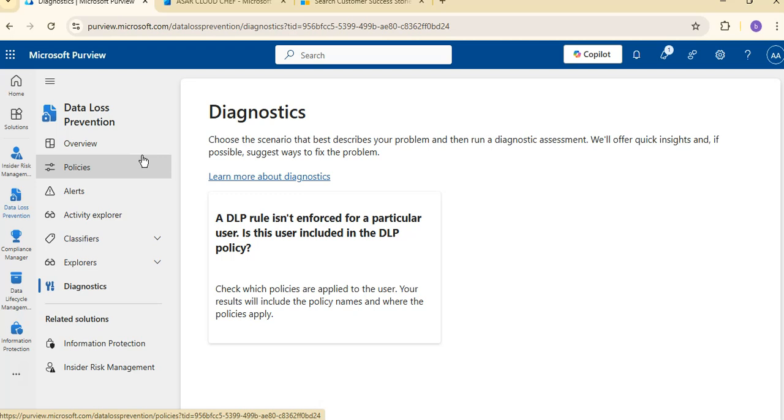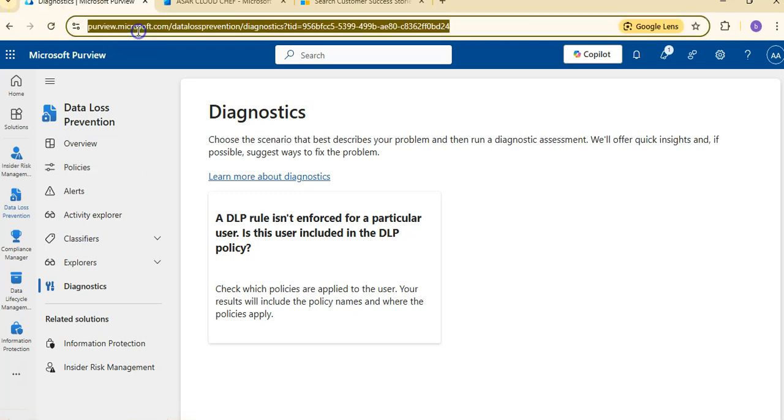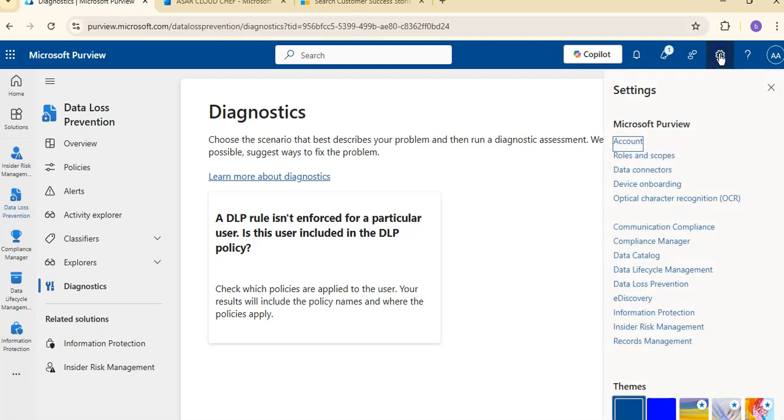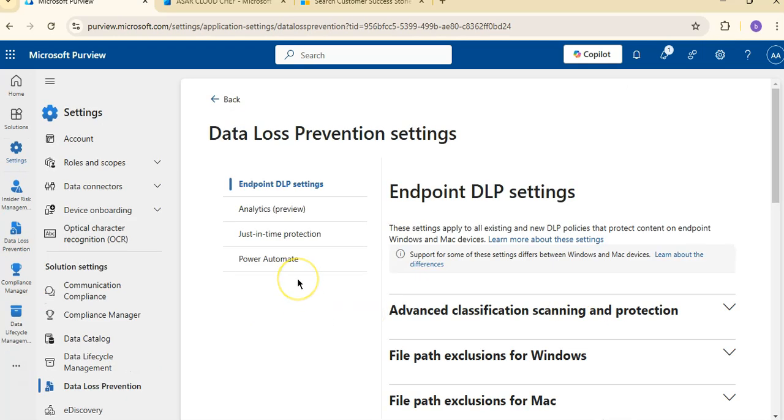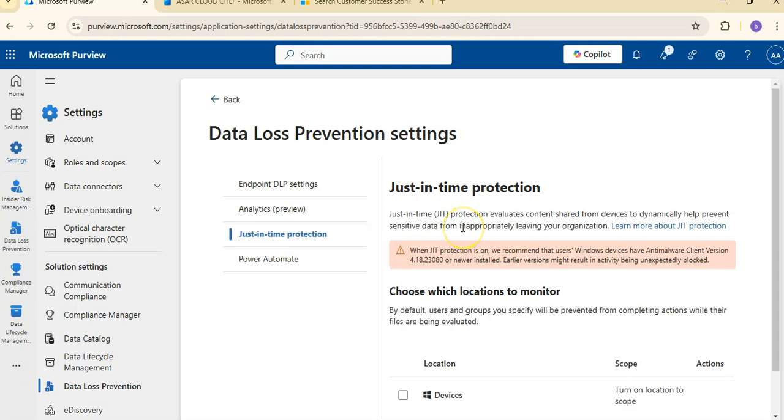Now, how to deploy just-in-time protection? You go to purview.microsoft.com, you select Settings, go to DLP, Data Loss Prevention, and you click on Just-in-Time Protection. Just-in-time protection evaluates content shared from devices to dynamically help prevent sensitive data from inappropriately leaving your organization.